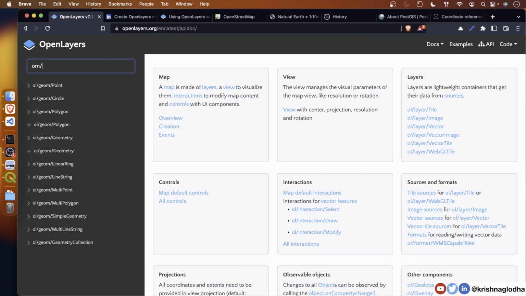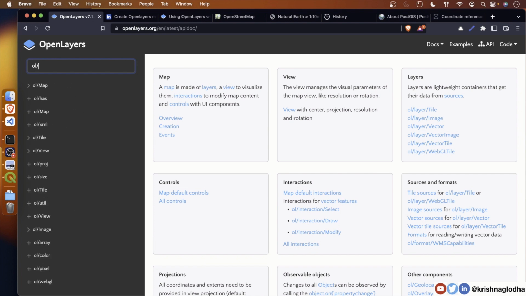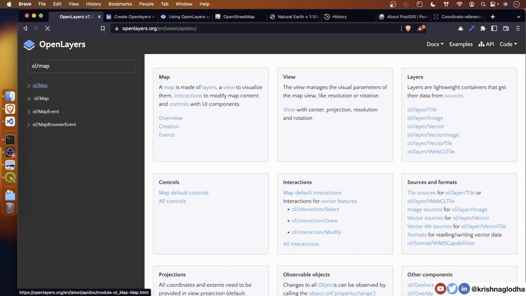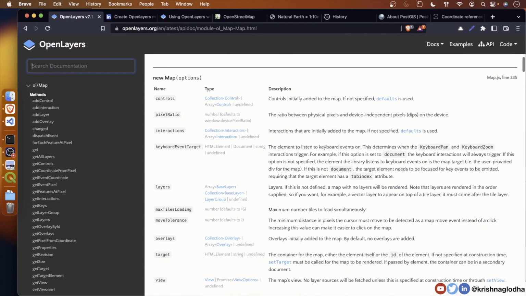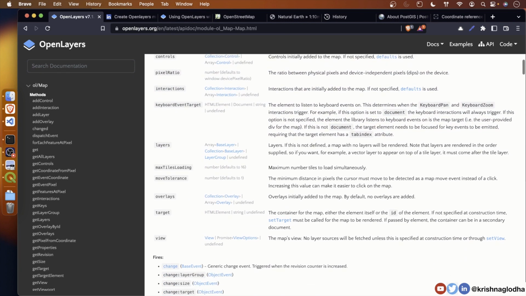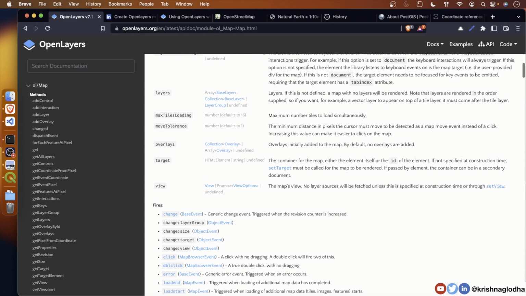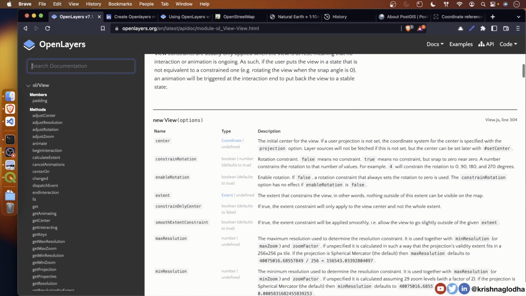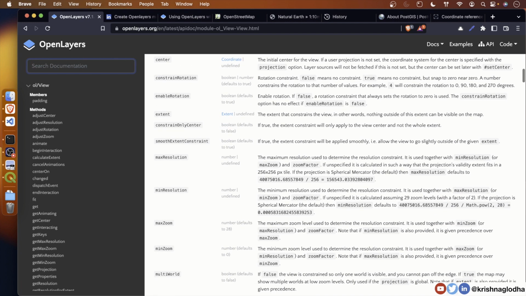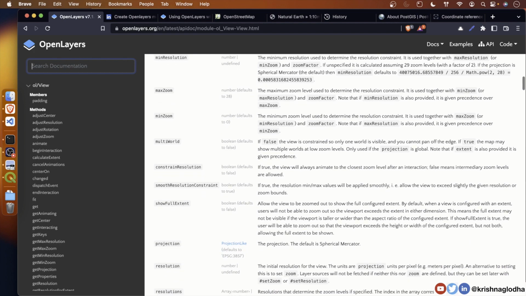If I head to OL/map, you will see that all the options that I can pass to my new map object are available over here. You can see that we can pass controls, interactions, layers, overlays, target and view. For what you can pass in view, you can simply click over here and understand. We can pass center, constrain rotation, enable rotation, extent, maximum resolution, maximum zoom, minimum zoom, things like that.